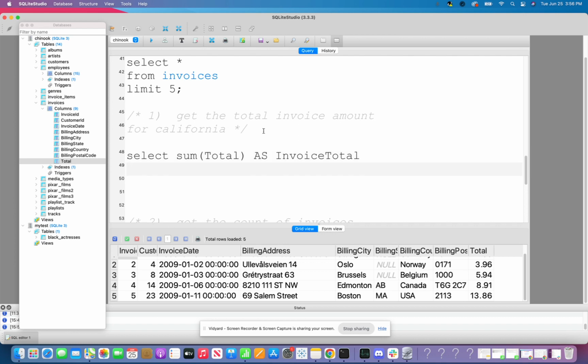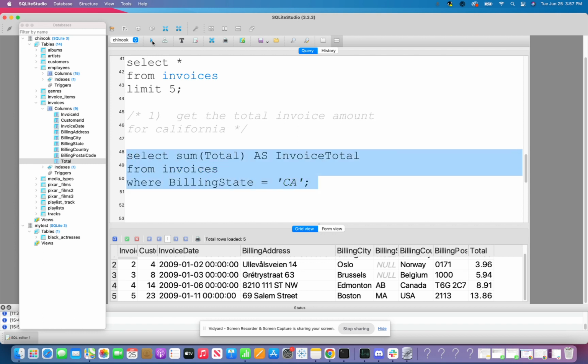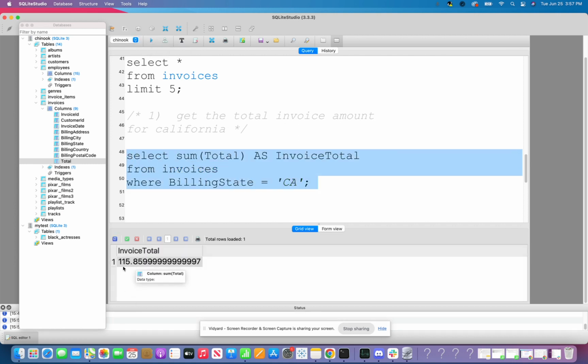And then I'm going to do from the invoices table where billing state, and we talked about the where clause, so we're just adding this here for extra practice, equals CA. So this should be able to give me the total number of invoices in that particular state. And I see it's about 116.